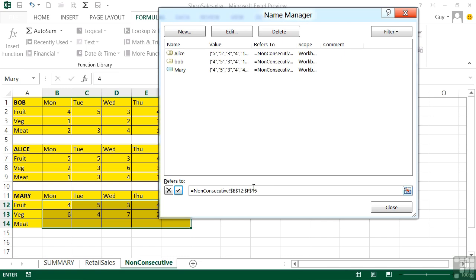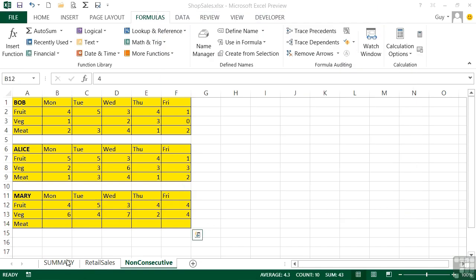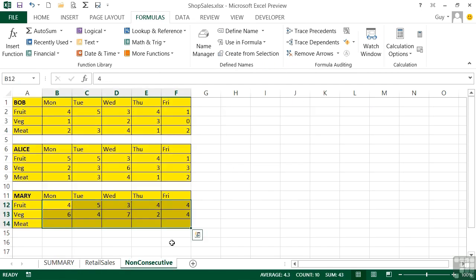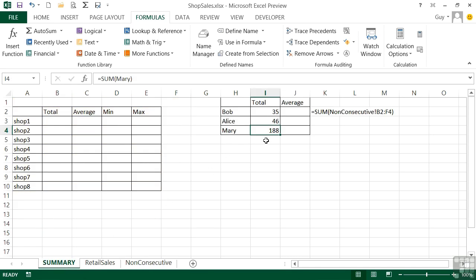Make sure, however, that you click the tick here to accept this new range, not the close button. If you click the close button, then Mary's range has actually not been changed. So we click the little tick. That's then accepted and close. And when we have a look at the summary, we see that Mary's value is still 43. But if we were to add in some new values below here, and then look at the summary, Mary has now shot up to 188 because she's adding in those few extra cells.